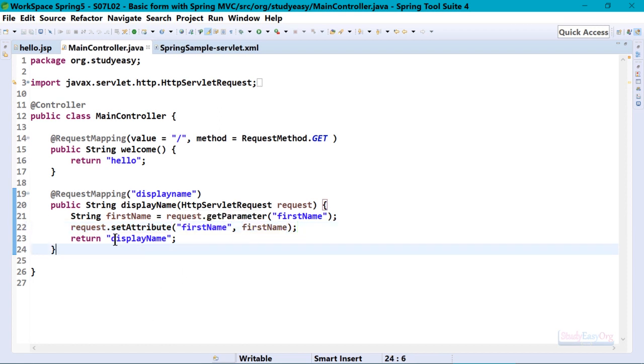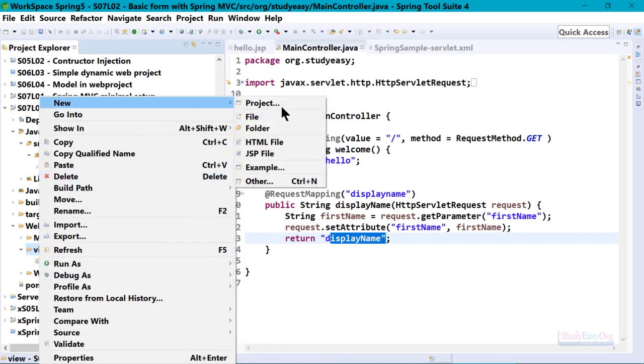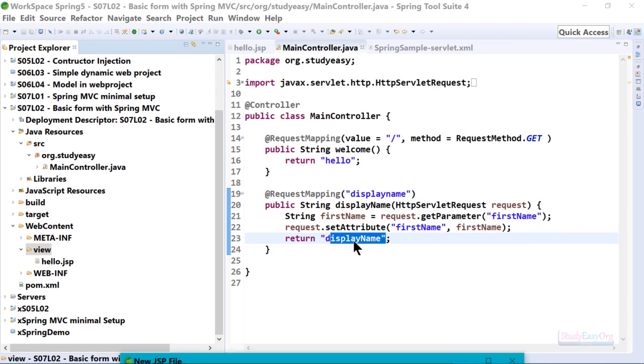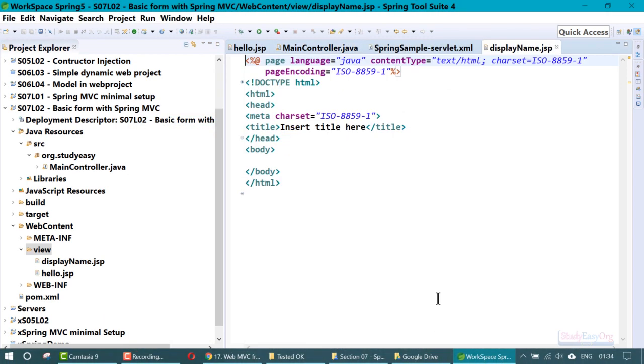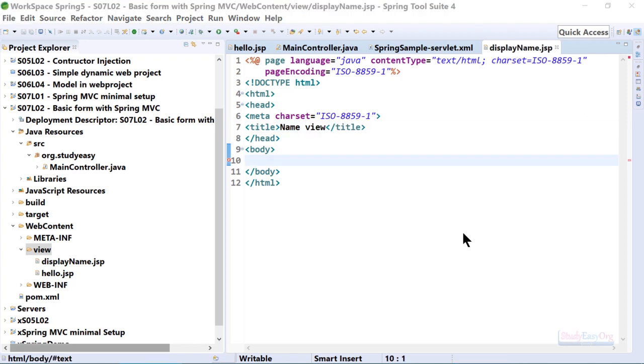All right, and what is this display name? Display name is again a view file which we haven't created, so let us create a new JSP file, and we will give the name as displayName. So it would be like displayName. Here we go.